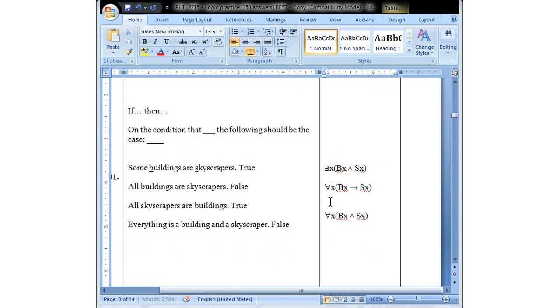Jaden, you're getting good at this stuff. Why don't you help me out? How would I symbolize this? It shouldn't be spooky at all at this stage.